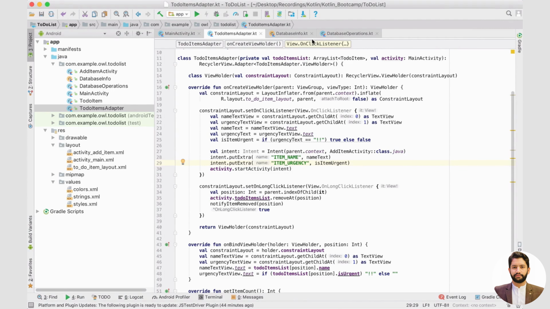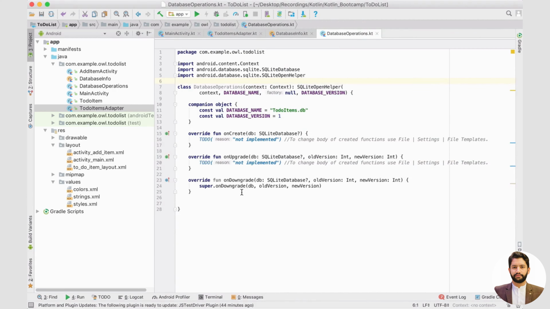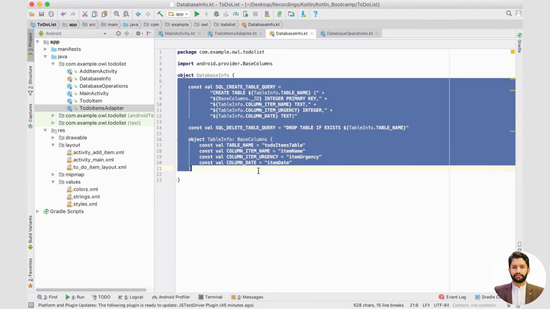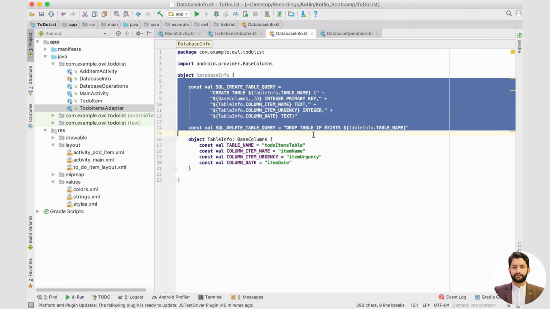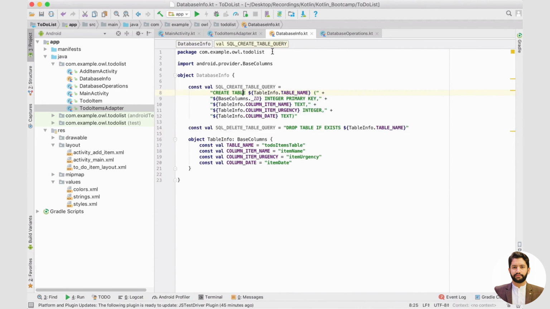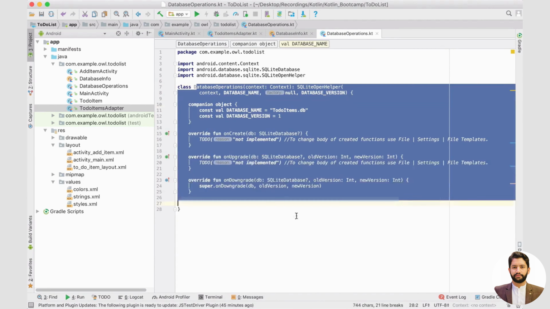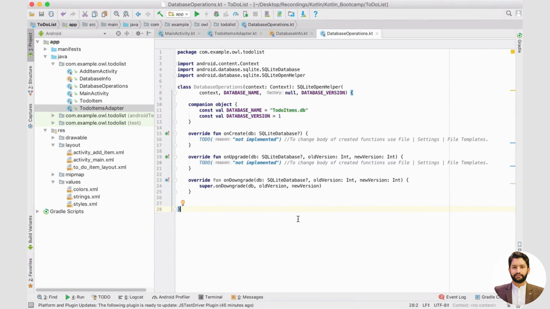The second major task we accomplished was setting up our database schema. So although we didn't add all of the functions we need, we still need those 4 major functions at least in our database operations. We specified how the database is going to look, specifically how our to-do items table will look. We also have our queries for creating and deleting tables, and we also started off our database operations class.